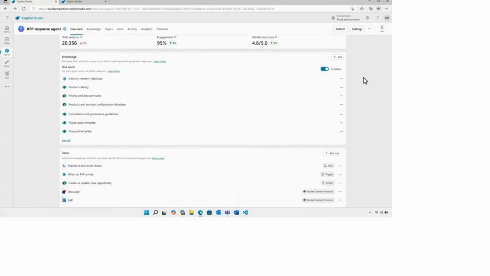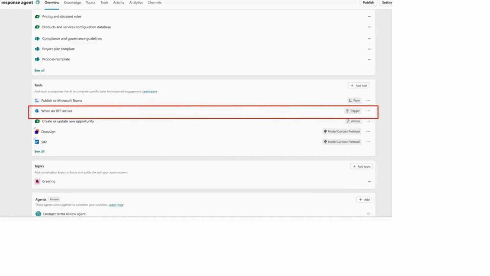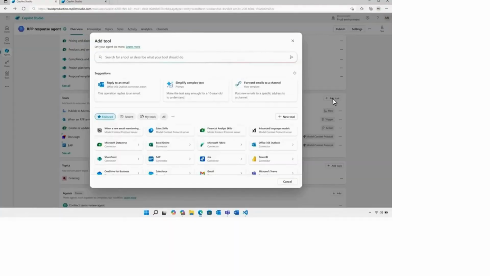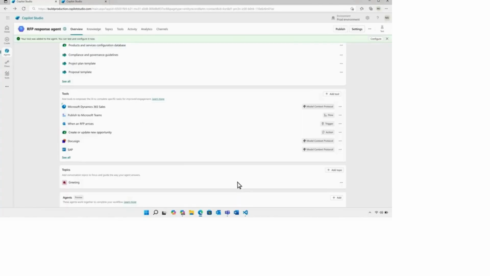We'll keep scrolling to the Tools section, and I've added this trigger that prompts my agent to begin working whenever a new RFP arrives in my inbox. Now let's link this agent to the Dynamics MCP server to give it access to SKU and pricing data. This will make for a more detailed proposal. With just a few clicks, it's now connected. This server will keep the agent up to date automatically.